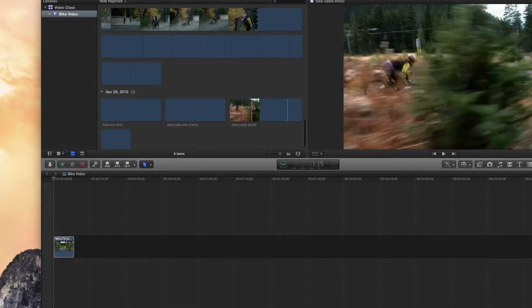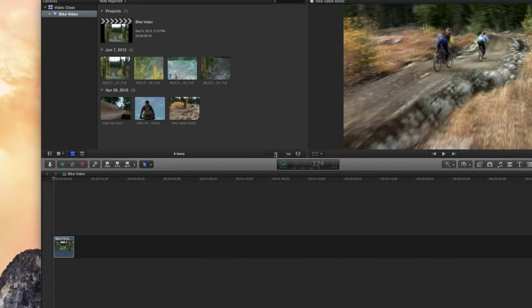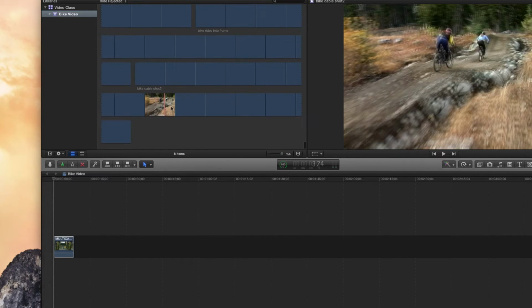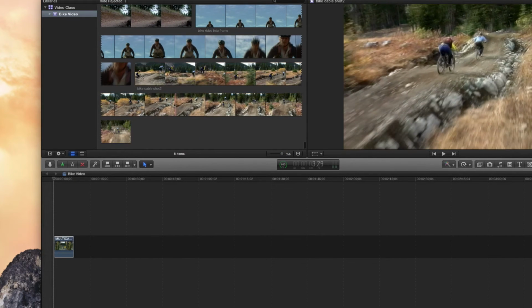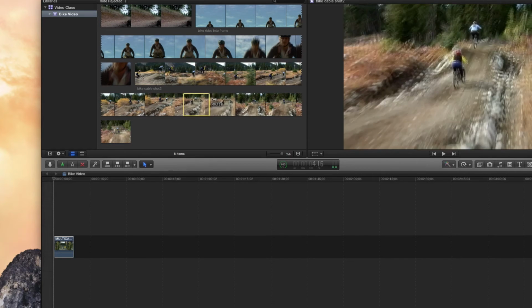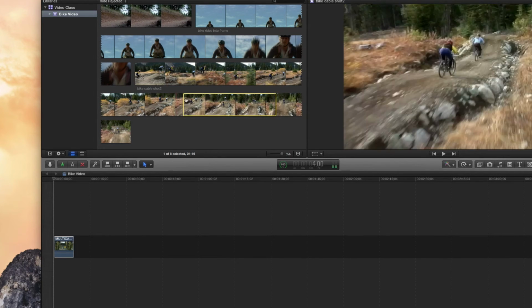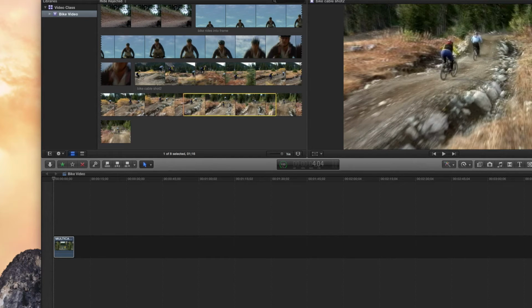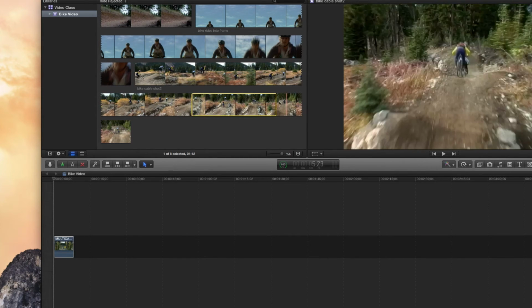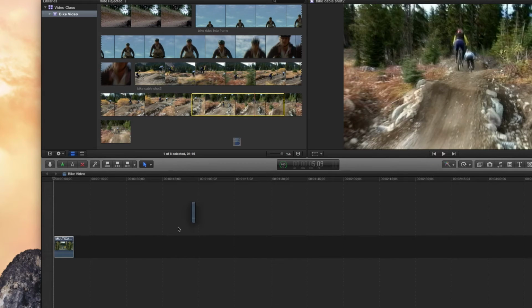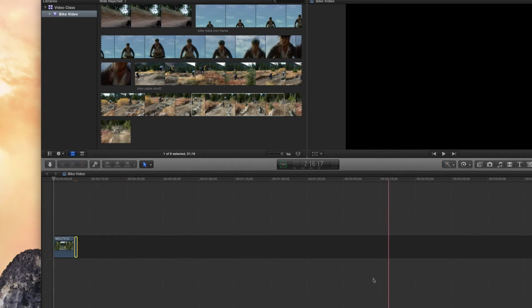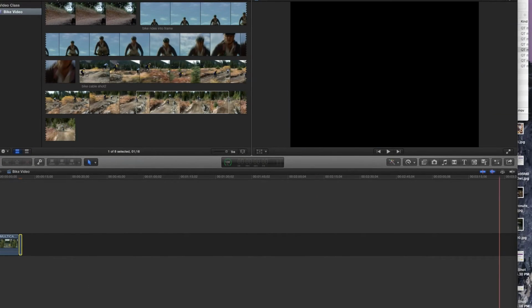Maybe I come here and say, however much I want to zoom in on this, I want just a little bit of this right here, right on the jump to right there. And if I want, I can come back to the head of the clip and adjust it like that. I can do that and then just drag it right down here. See?